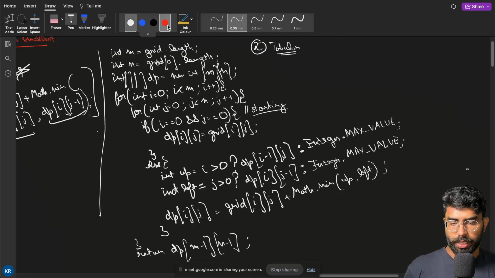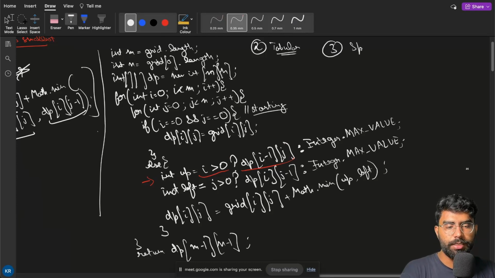Understood? So here you can use the different condition also. You can have the if else condition. If I is equal to 0, put the value from the top if it's greater than 0, right? Now the third form is space optimization.